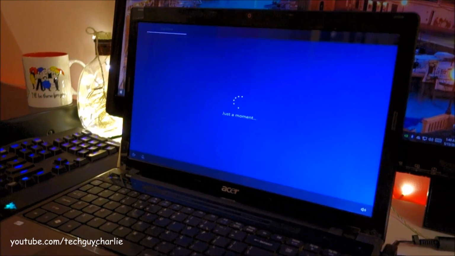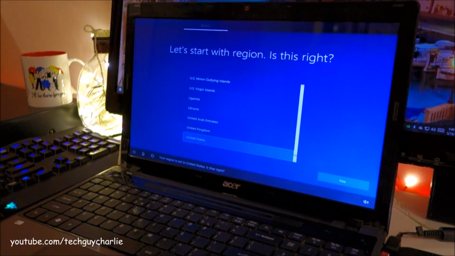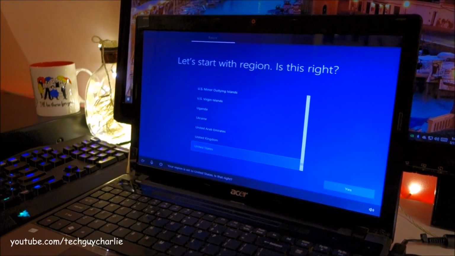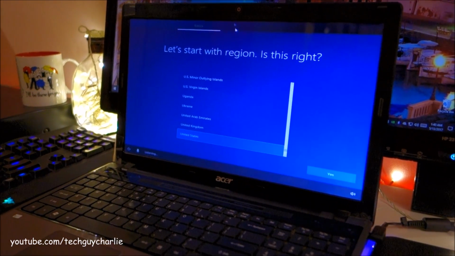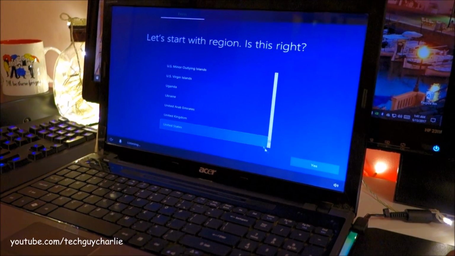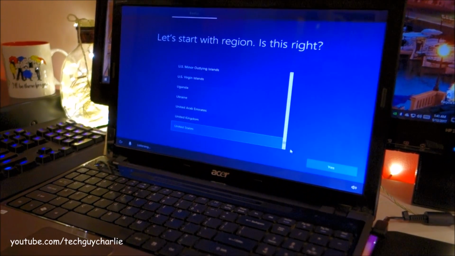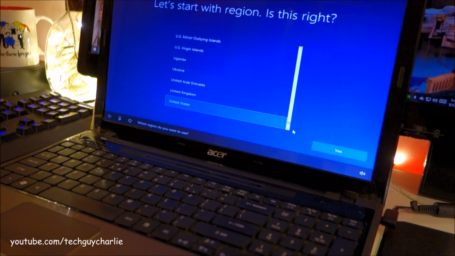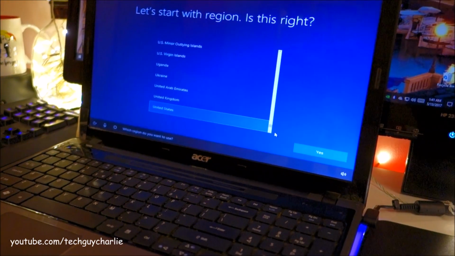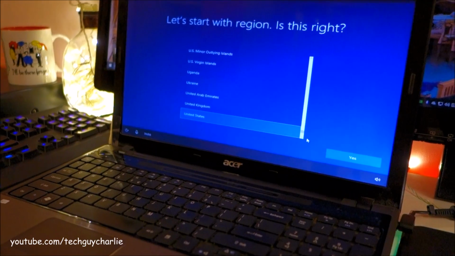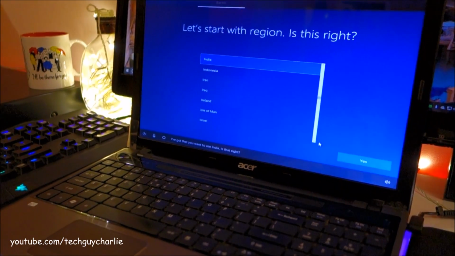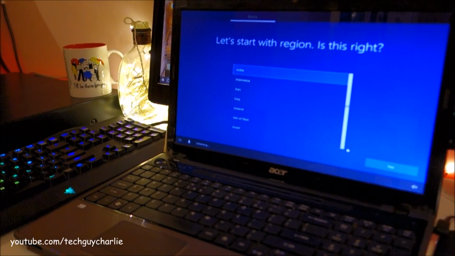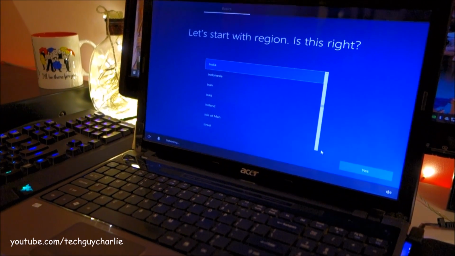Alright guys, now you can see the computer is formatted and your region is set to United States. Is that right? And Windows is freshly installed, so it's asking me to configure. No, that is not right. Which region do you want to use? India. I've got that you want to use India. Is that right? Yes.